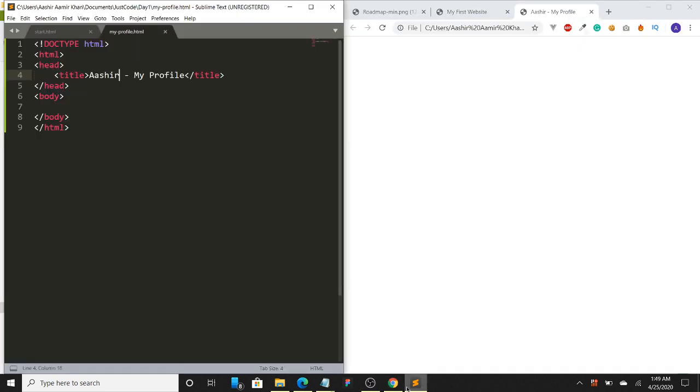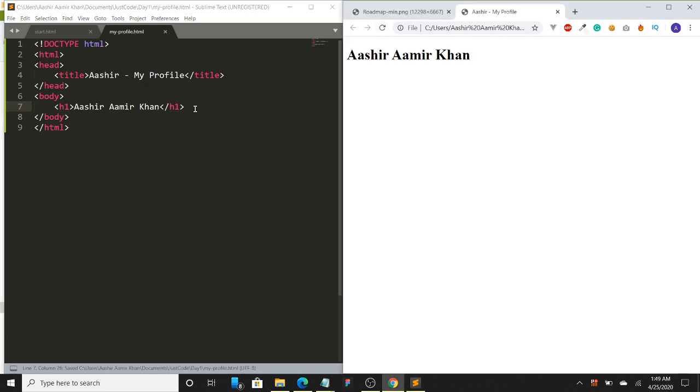Okay, so let's open the Sublime. As you can see, Ashir my profile. When you create this, put your name here. Okay, let's get into the body tag. In the body tag, open the H1. It's for heading 1. Enter your name, Ashir Amir Khan. Click on this. Okay, H3, your nickname. So my nickname is just Ashir.